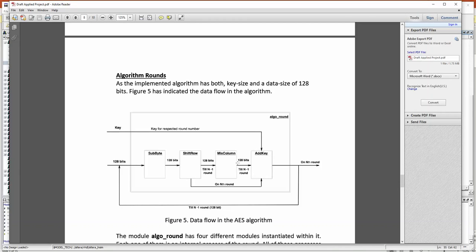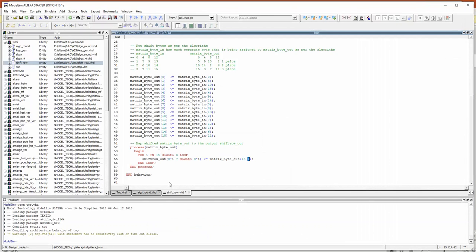I still have to make the file for mix column, which is not ready yet. So far this is what I have done, and in the next video we will see the output by simulating this code, so that we can get an idea of what's happening.